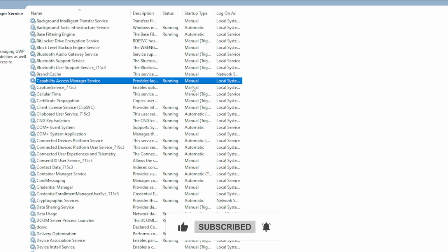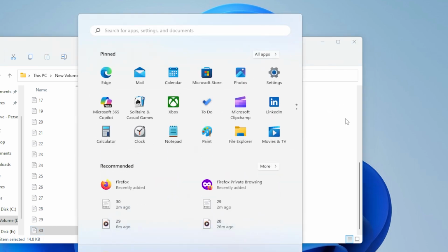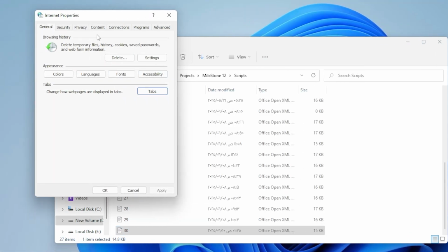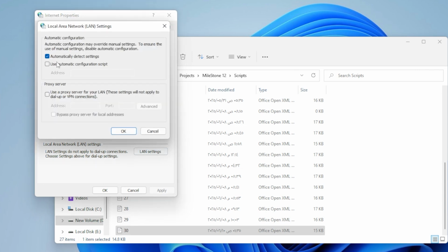Now let's check the Internet properties. Open the Start menu and search for Internet Options. Go to the Connections tab, then click on LAN settings. Make sure that Automatically detect settings is enabled and that Use a proxy server for your LAN is unchecked, unless you're using one intentionally. Misconfigured proxies are a hidden killer for download speeds.